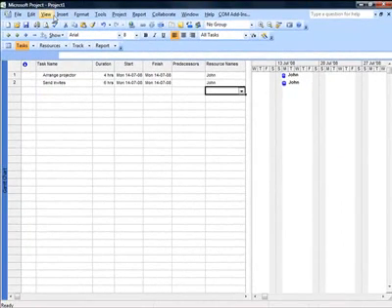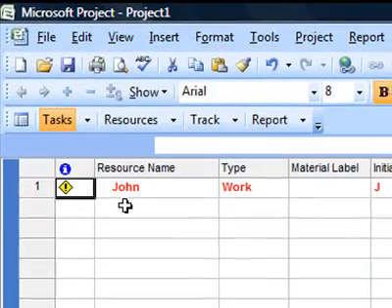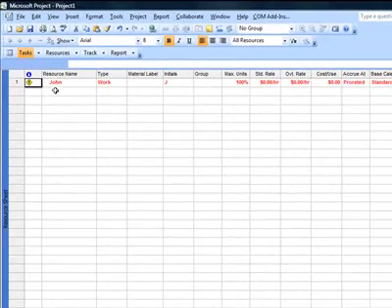If I now go to the resource sheet view, you will see that his name appears red in color. This is because he is over allocated. He is given more work than he can actually perform. He can perform only 8 hours of work, but the work assigned to him is 10 hours. This is called resource over allocation.